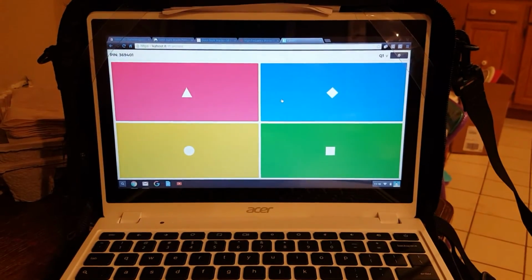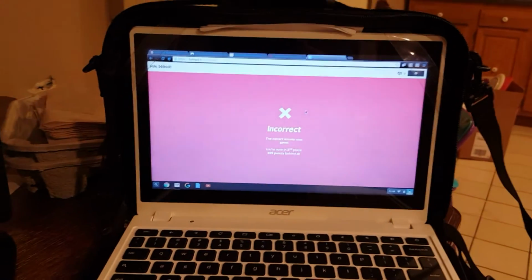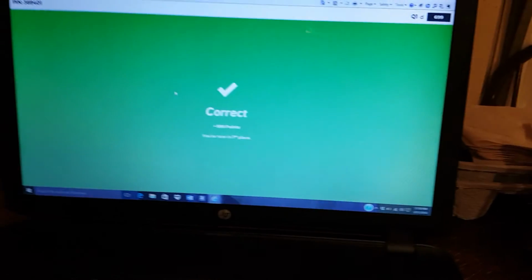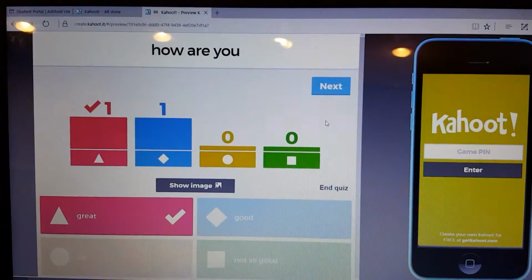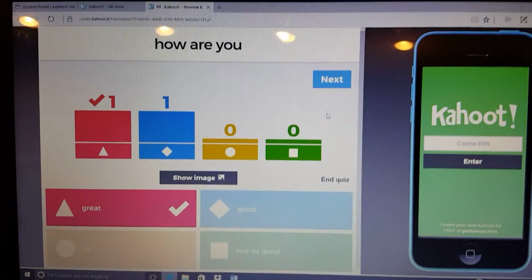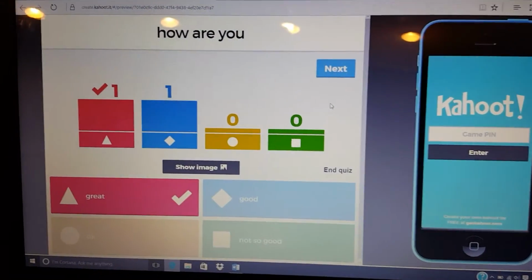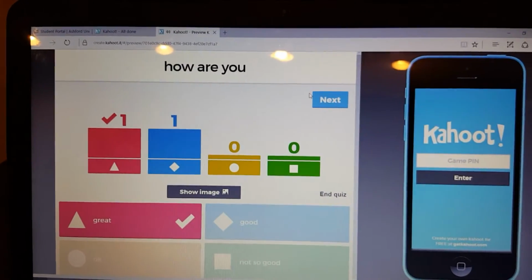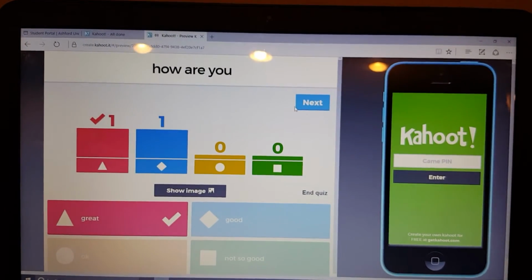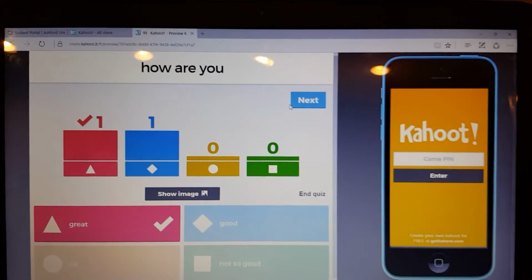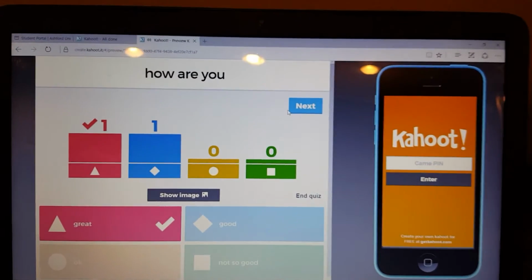So this guy is going to pick red, and this guy's going to pick blue. Oh, he got it incorrect, but he got it right. So then you come back here, and it shows you who got it right, who got it wrong, how many people guessed what. So that's kind of the basics of how it's used.